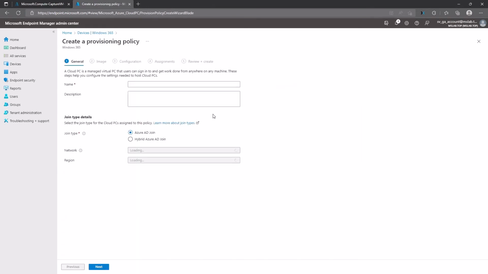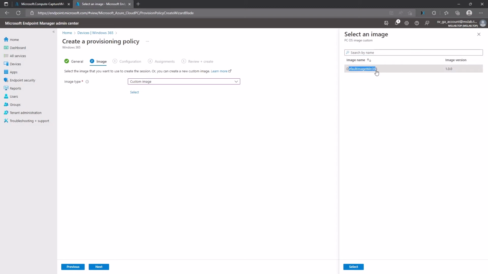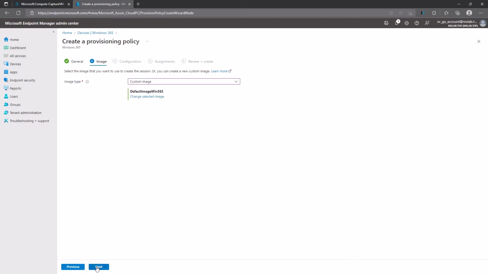Create policy button, provide a proper name for that policy, provide a description if necessary, join type Azure Active Directory join. I'm using the Microsoft hosted network, and as a region I will use West Europe. Next thing, image type, I will use the custom image instead of the gallery images. I will select my previously created image with the version 1.00, select next.